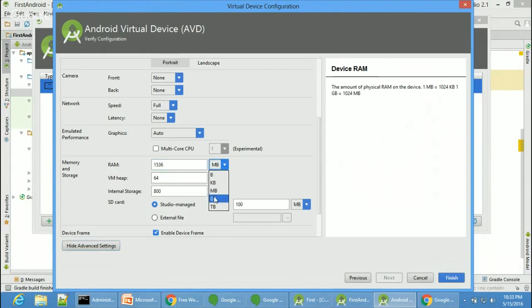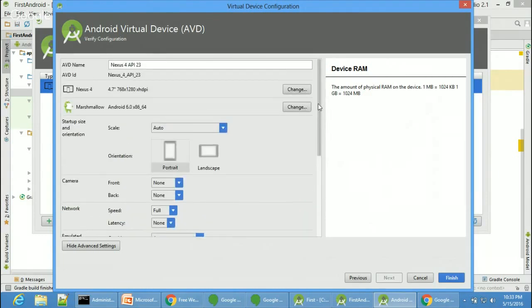So I'll be placing 1 GB over here in my RAM and leaving all others as they are. I just changed RAM to be 1 GB and click on finish afterwards.